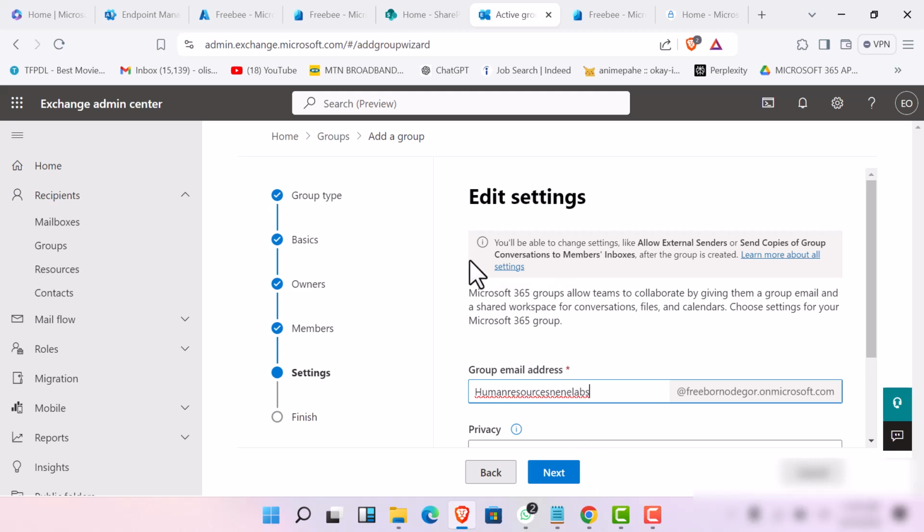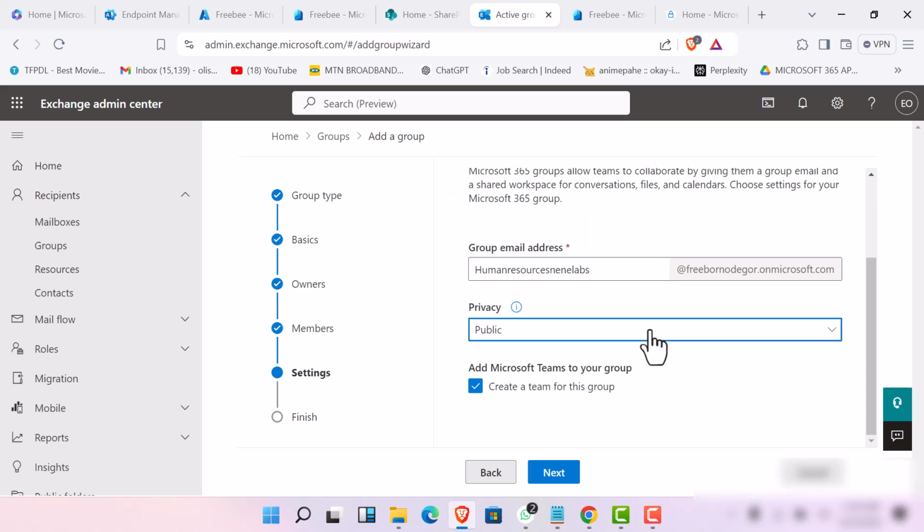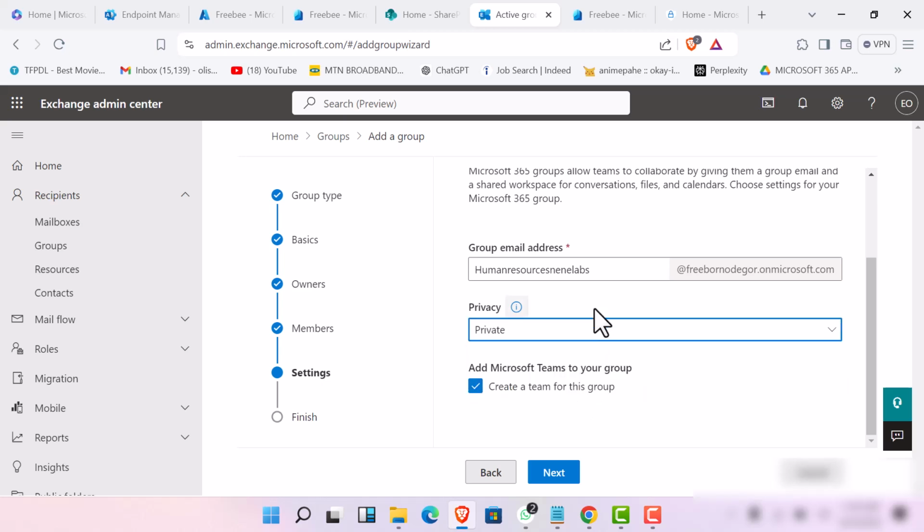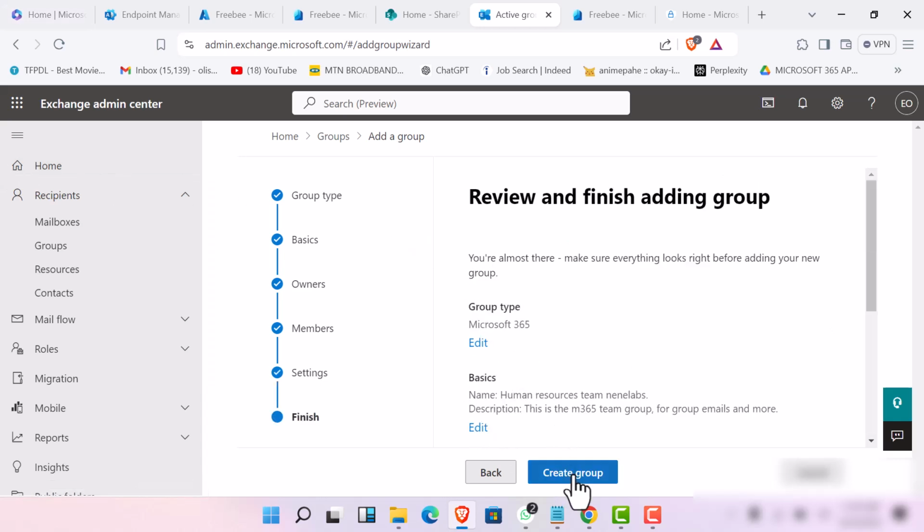As you can see, it says Microsoft 365 groups allow teams to collaborate by giving them a group email and a shared workspace for conversations and files. Choose settings for your Microsoft 365 group. For the privacy, I can set it to public or private. I leave it at private. I see create a team for this group, that is, add Microsoft Teams to your group. I could leave this unchecked, but as directed by company policies, I have to select this for easier collaboration within the company. So I click on next, and then I click on create group.